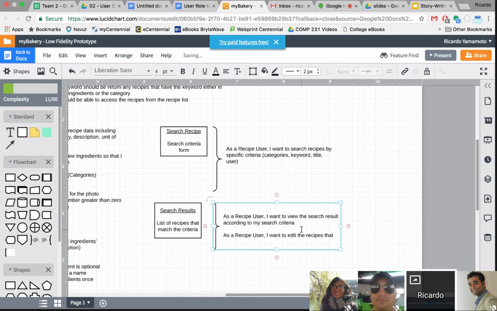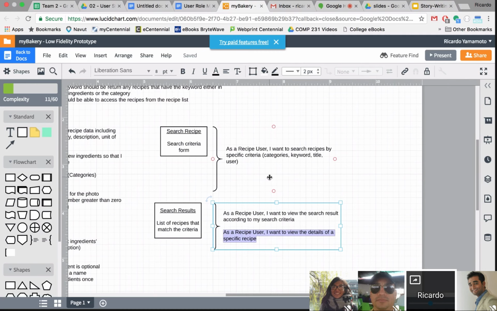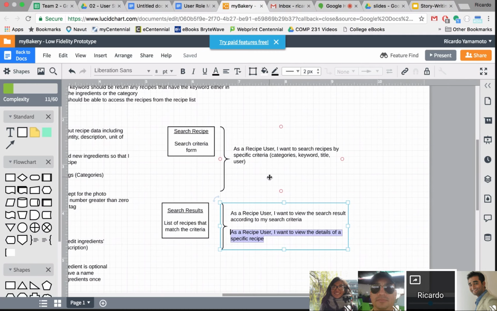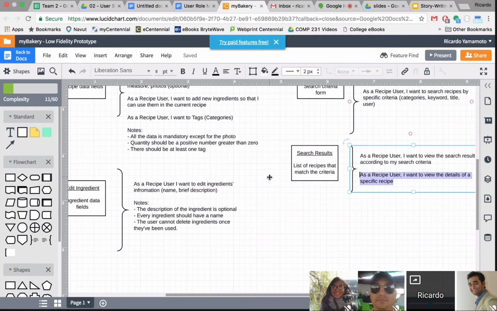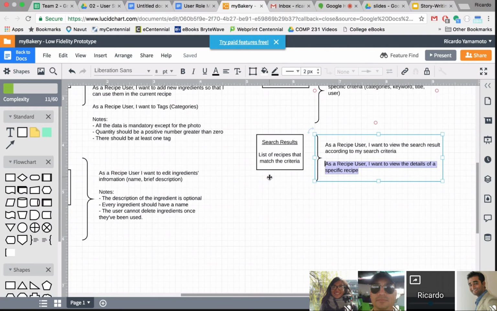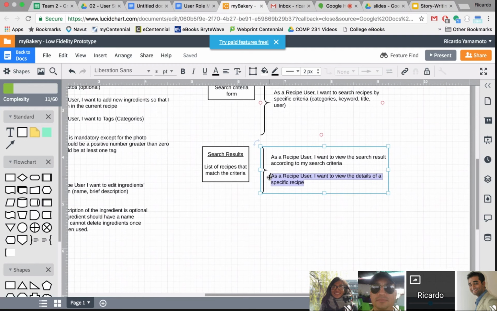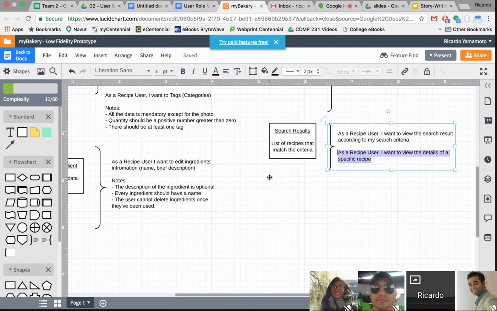As a recipe user, I want to edit the recipes. You mean you want to click on your recipe and view the details? You want to view the details of a specific recipe. That would be the next box. One of the possible actions from this box. Maybe there will be a button like "see this recipe", something like that. You can click on the recipe and go to the next.